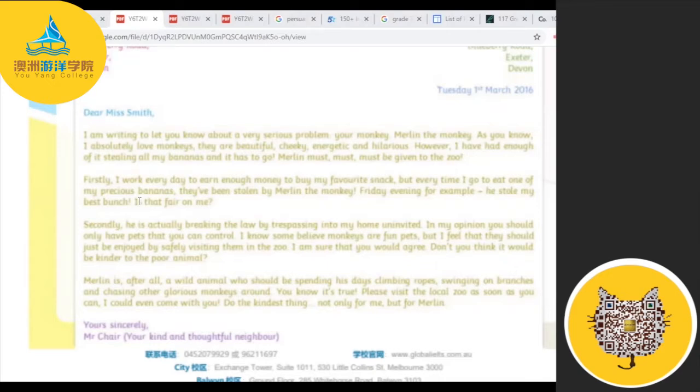That's great. She used persuasive points. Yes, there was persuasive language and she had arguments. You could tell there were arguments because she started with firstly and she listed it, and then secondly and she listed it. So firstly, her argument was she works every day to earn enough money to buy bananas, but then they get stolen. The second argument was that the monkey is actually breaking the law by trespassing into the home.